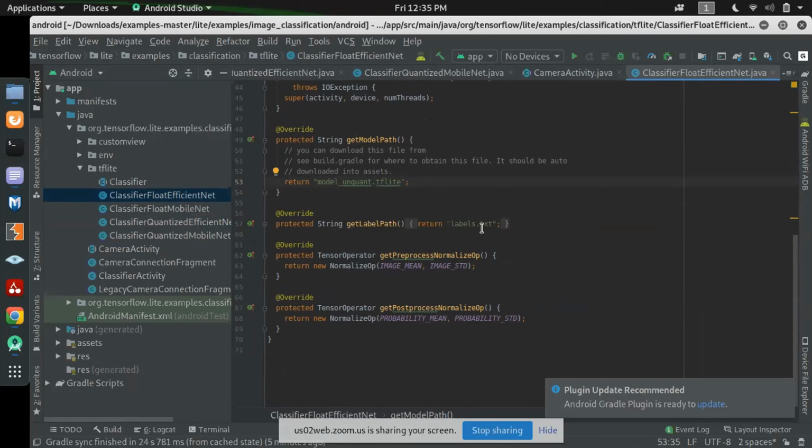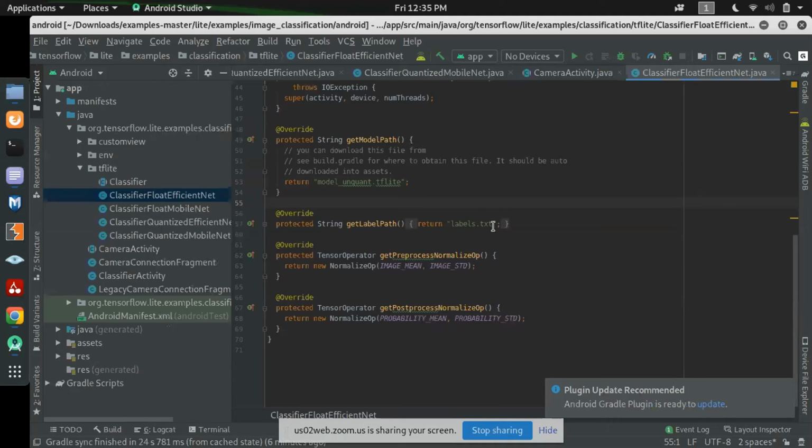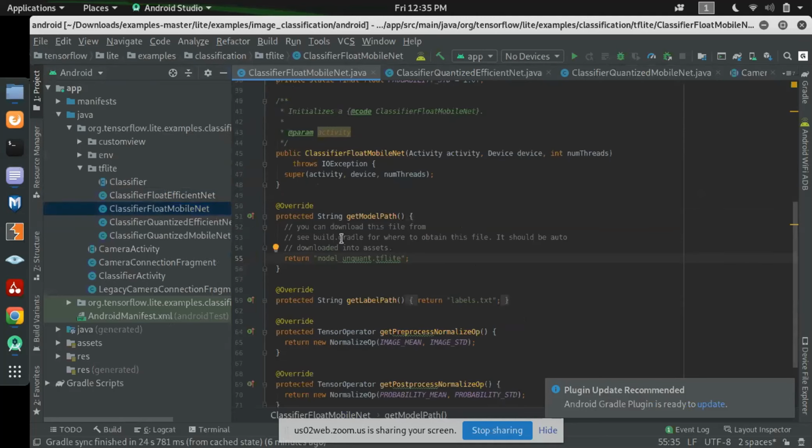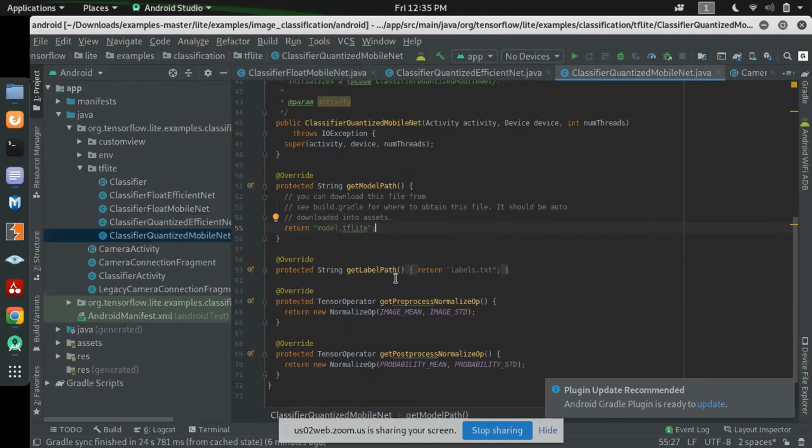Here, labels.txt. Labels.txt is the file which is named like this. You have to remember that this labels.txt name is the same as this labels.txt name. Otherwise, you will get some errors. And not only in this classifier float EfficientNet, in all four of these Java files, you have to convert those to the labels.txt file. Here, see that I have converted all these to the labels.txt file.